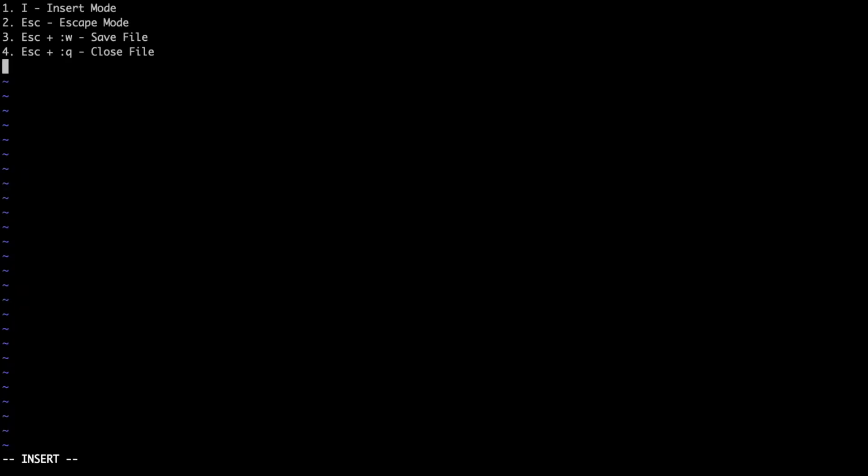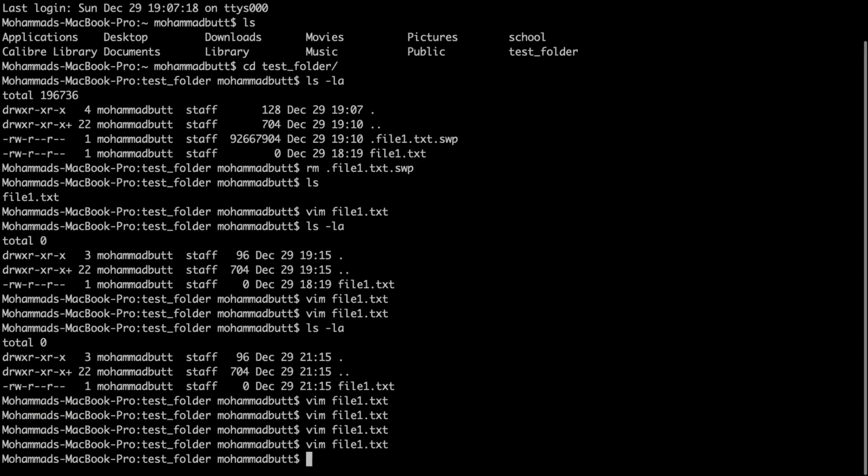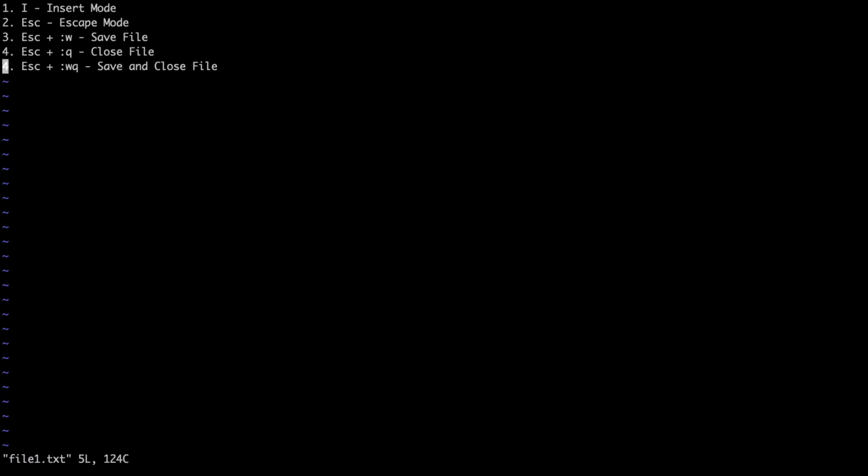Another thing that we can do is save and exit at the same time. In order to do that, again we would have to be in the escape mode. We will press the escape key, and then we will press colon WQ, and we will press enter, and it will save the file as well as exit the file. And as we see, all of the changes are made.